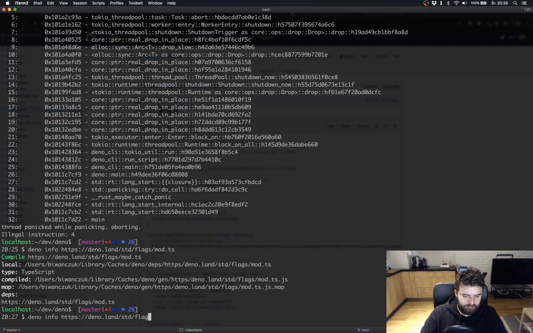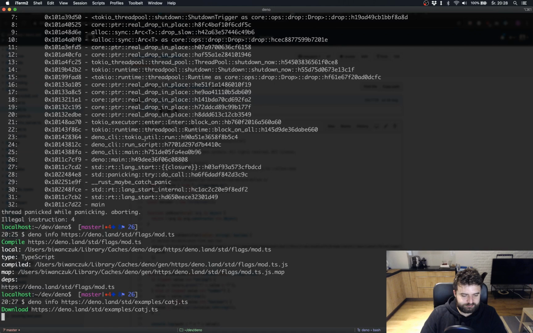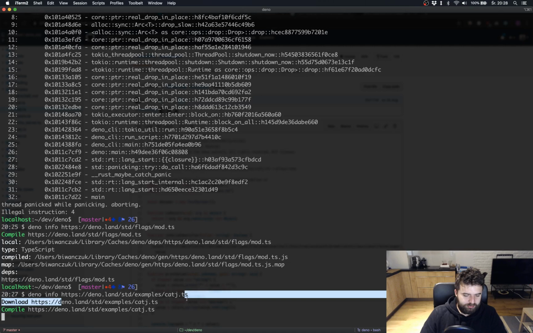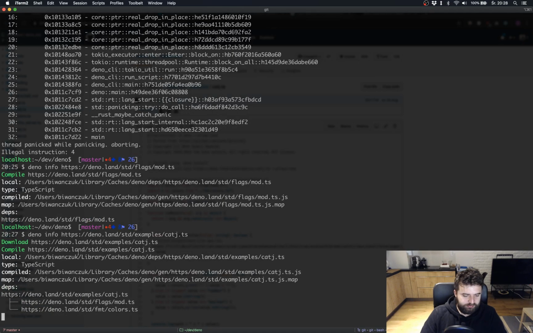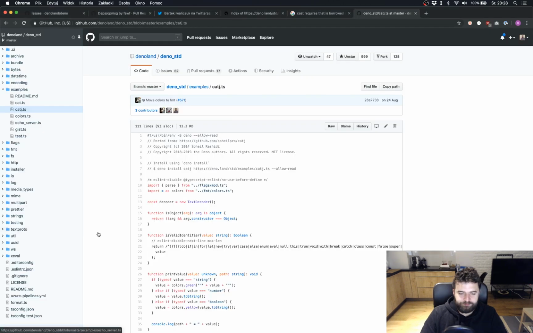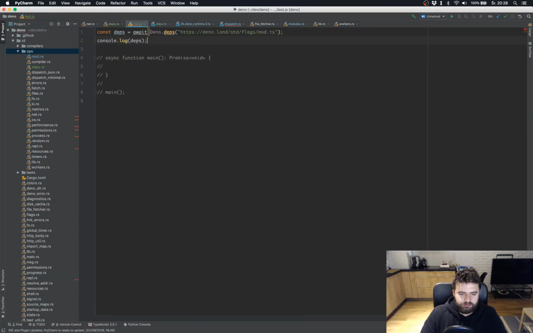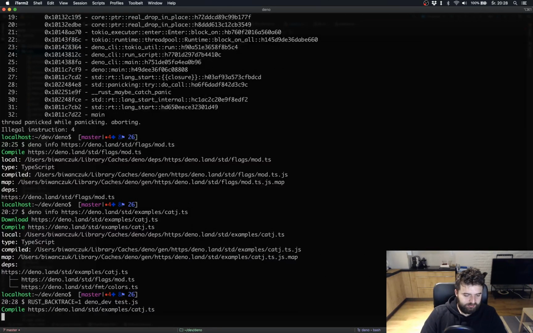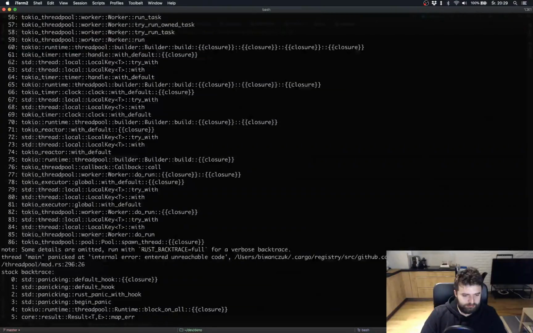Let's try examples catj.ts, and we're gonna use the same URL for our test.js file. Let's see if that works. Yeah. So examples catj.ts. Fingers crossed once again. Yeah, okay.